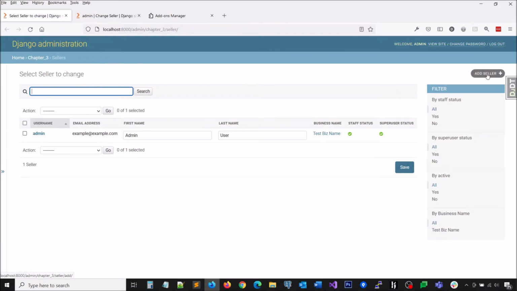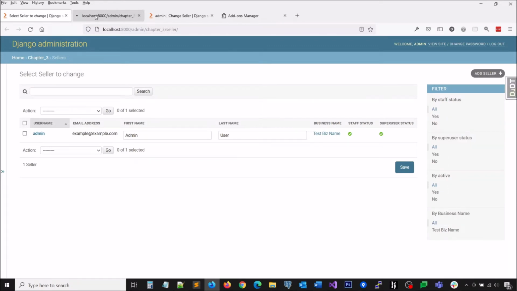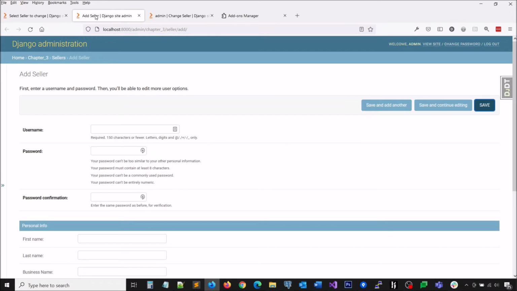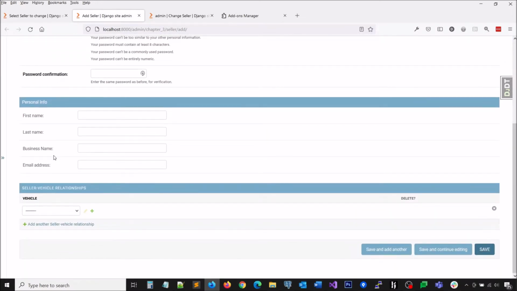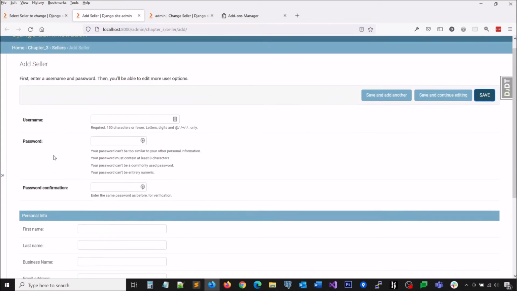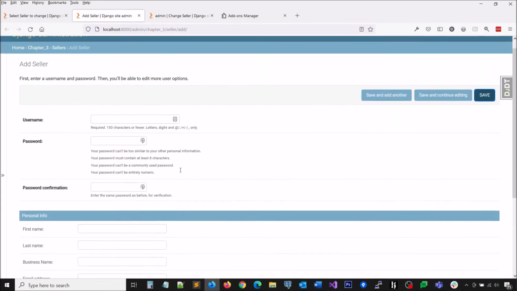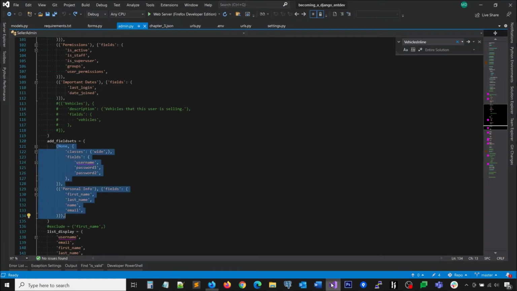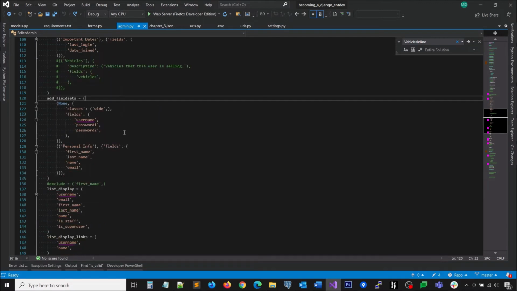Then we could go to add a seller, and I'm just going to open this in a new tab. And so we can see on this page we do have a different set of fields that are available to us based on that add field sets option that we defined here.